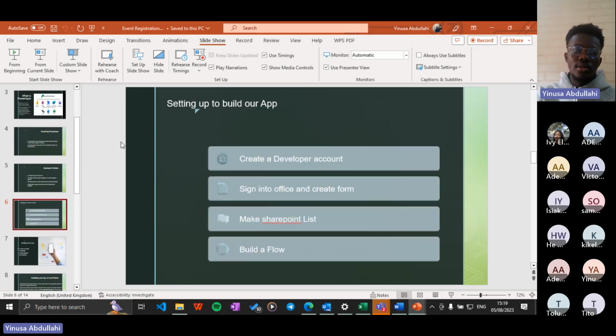So how are we going to do this? We'll just do a quick setting up to build our app. We'll create a developer account. I hope some people have already created their developer accounts because in the mail I indicated that we should create our developer account and I sent a tutorial. But if not, no problem. We'll quickly run through that. So we'll sign into Microsoft Office. We'll create a form.